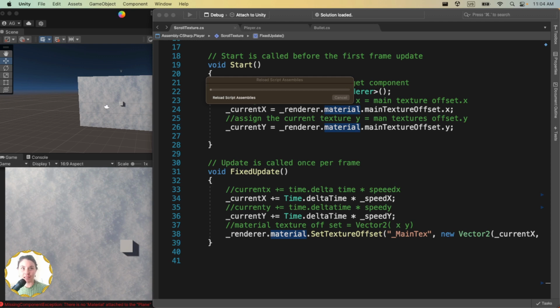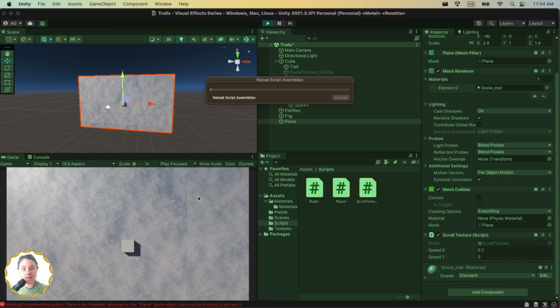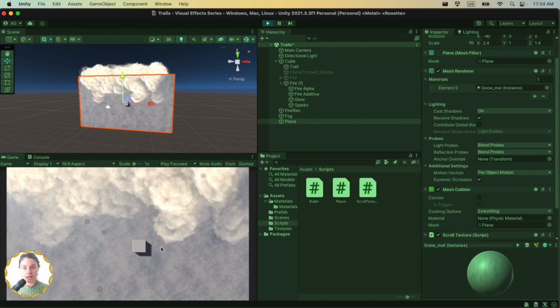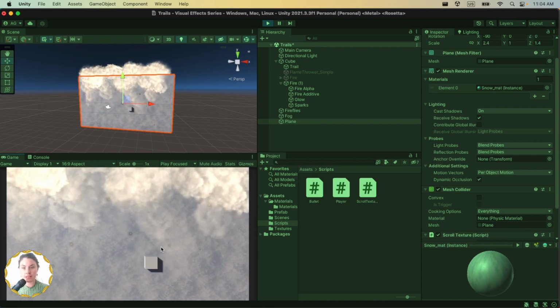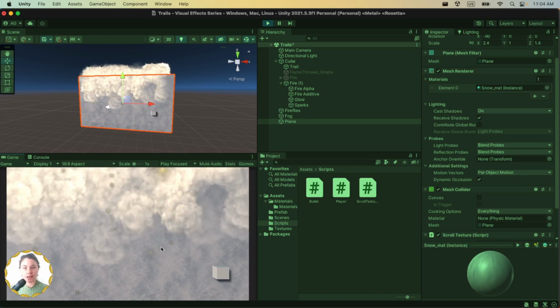All right, now let's try. Okay, so on our plane, 0.1 speed on the X, let's hit play. All right, and there we go. My screen is now scrolling this way. And you'll notice this line right here as the texture is repeating, kind of obnoxious.